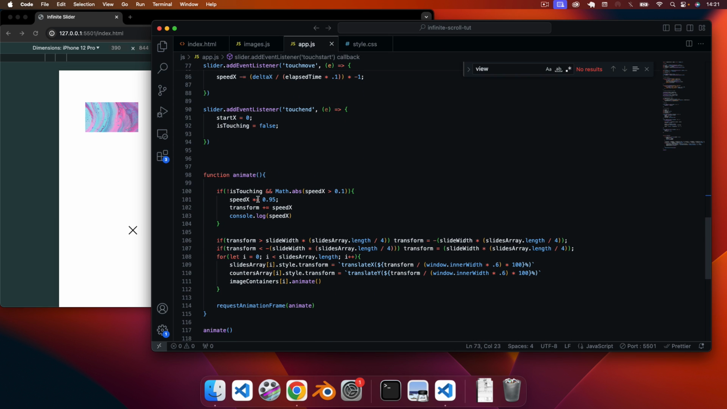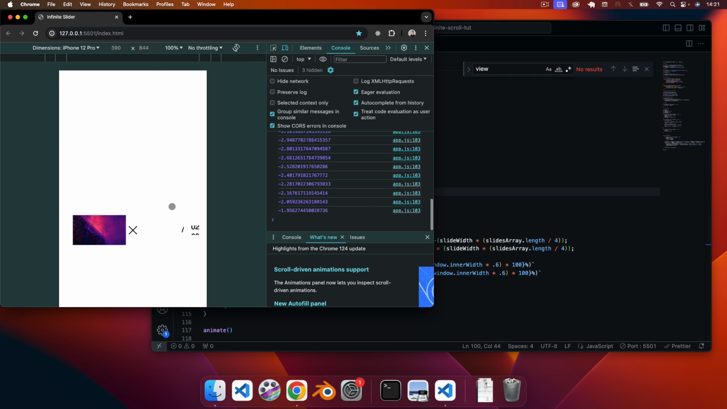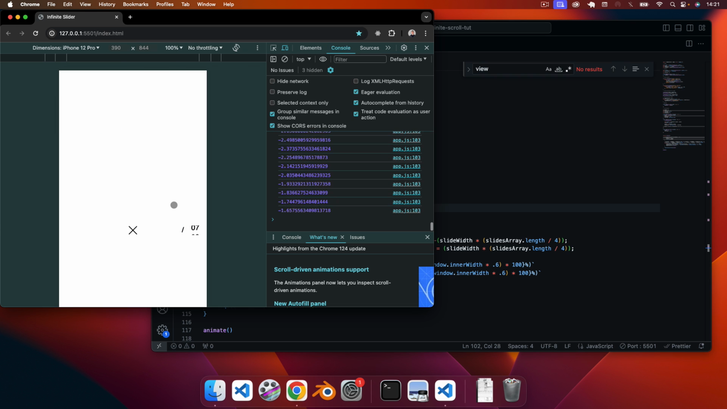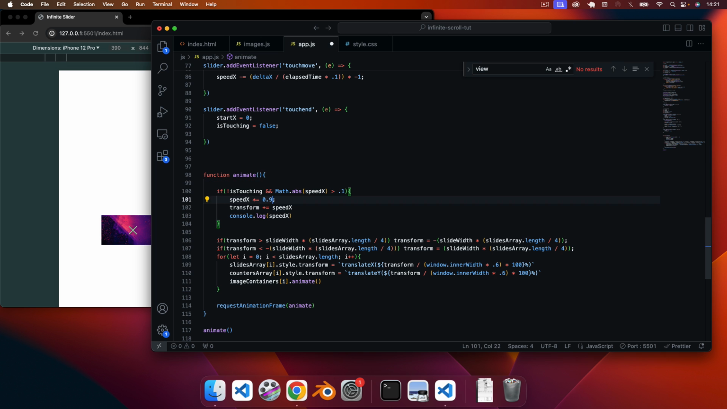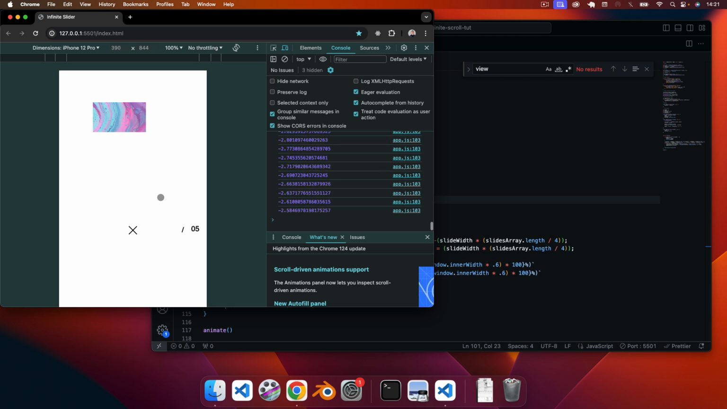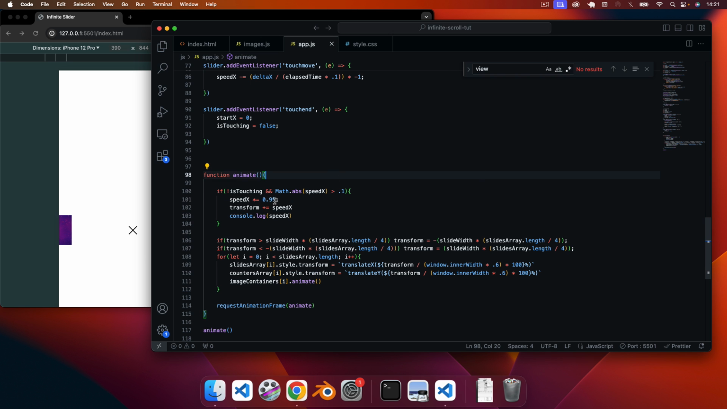So if not isTouching, it's because of this speedX is greater than 0.1. Okay, that's better. Sorry, yeah, it's because I had the greater than 0.1 in this Math.abs value. Okay, so that's it. You can see now we get a nice deceleration effect applied, and obviously you can change it. I think this is too much, it takes too long to stop. I think 0.95 is a sweet spot here.